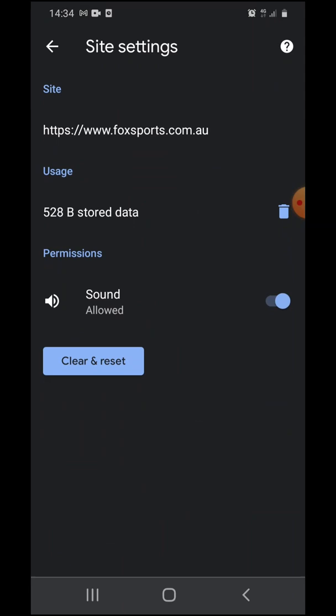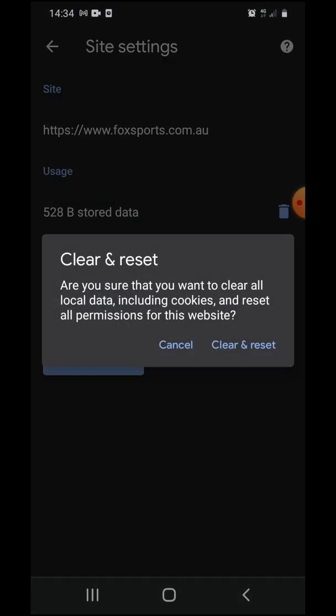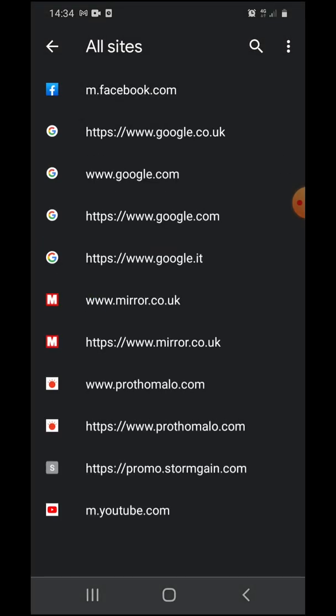be given options. So down here you can see clear and reset. Just touch here, and then again clear and reset. You see that site is removed. So it is removed permanently, and this specific site will not be able to send me notifications anymore.